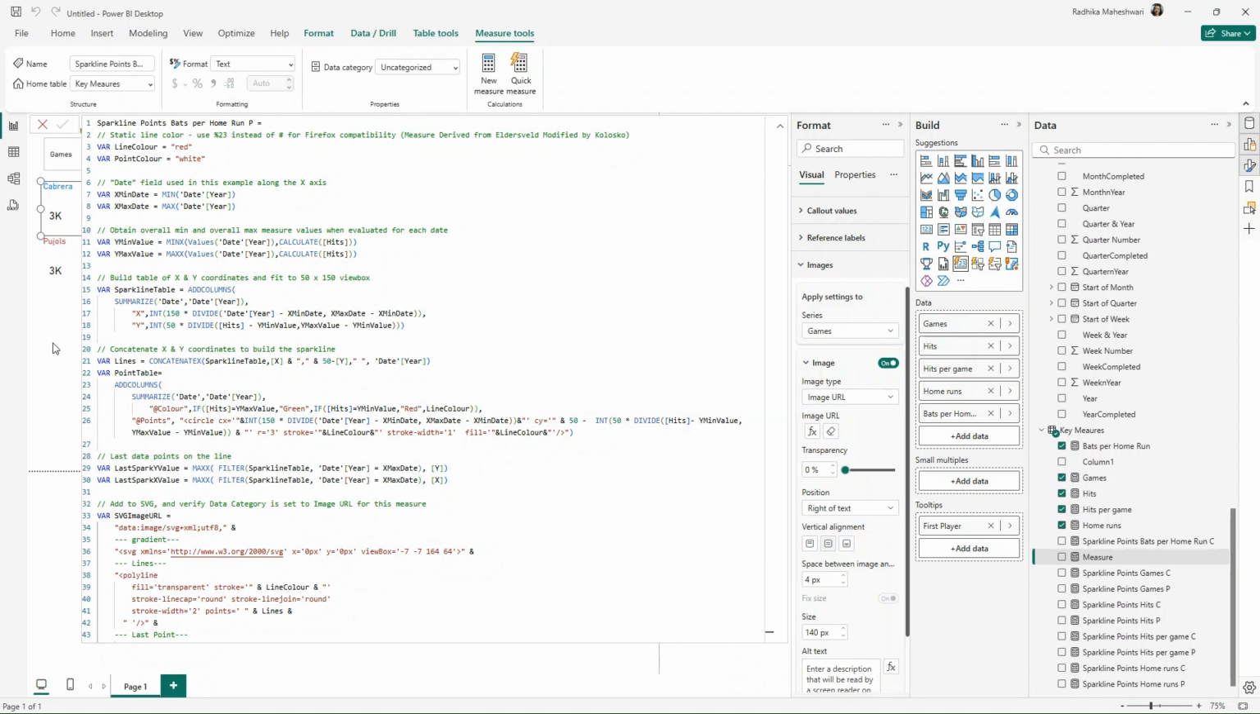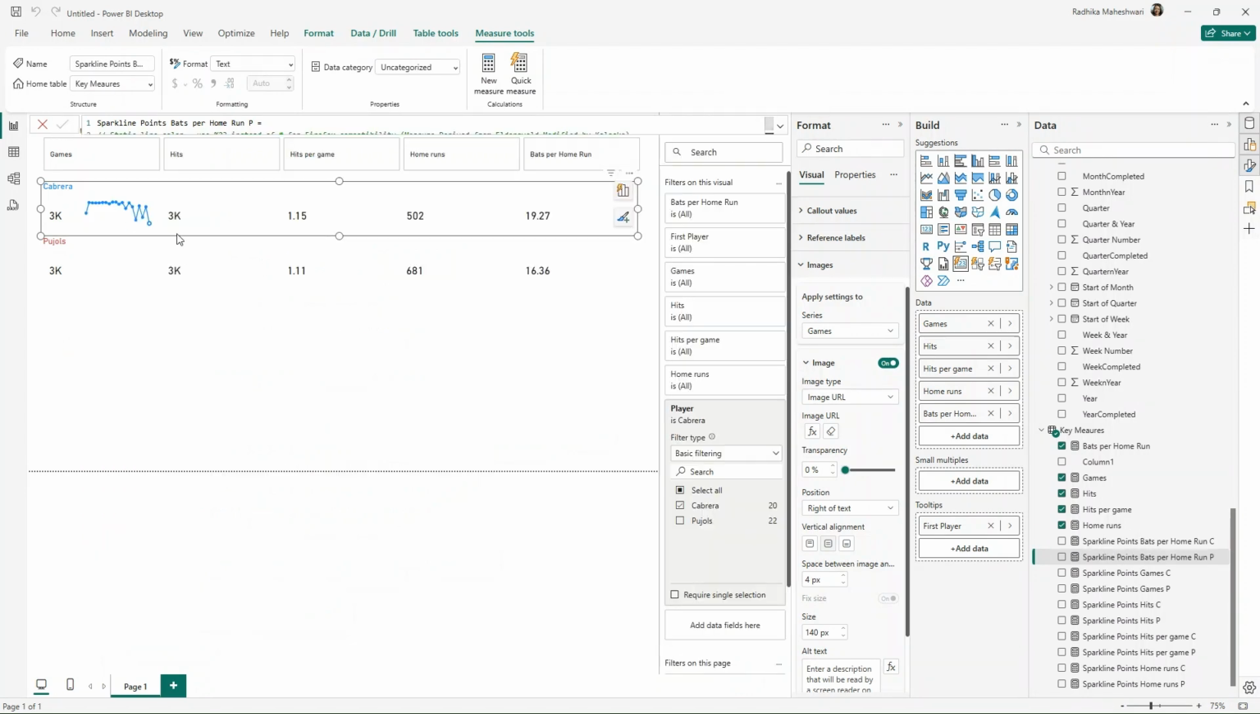And now all we need to do is bring these measures in as image URL over here like we did for this one. So I'm just going to quickly do that.